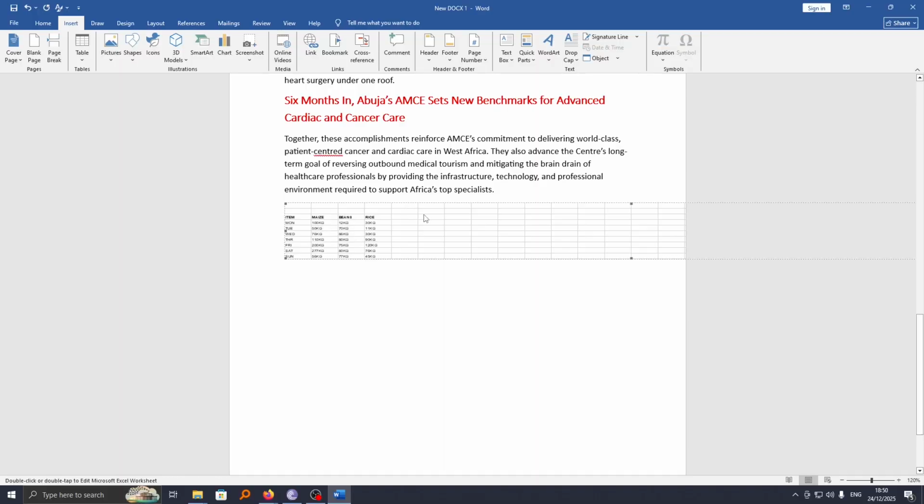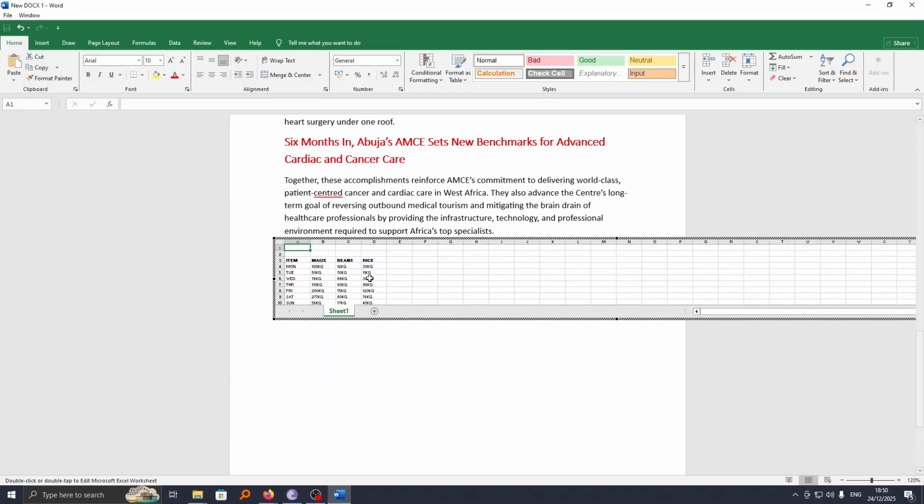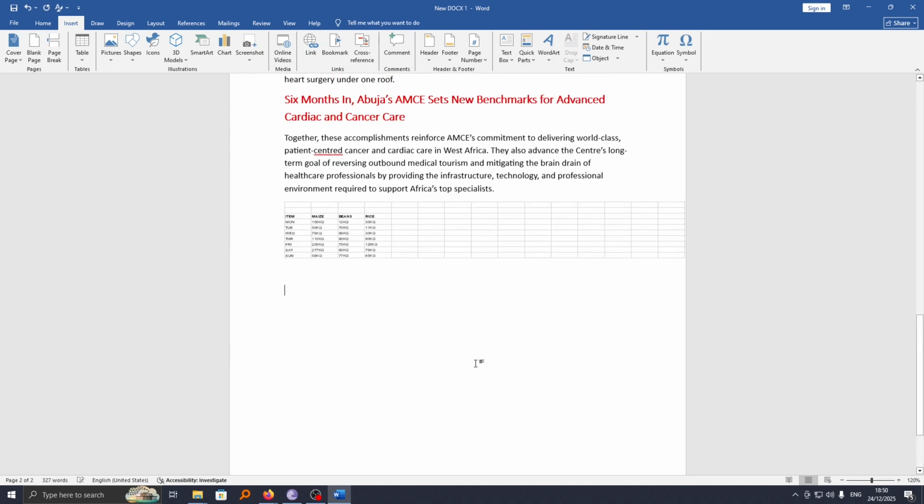Now if you go ahead and double click on it, it will just open the Microsoft Excel table, and this will be overlaid inside your Word document. To exit, just click outside and you'll have exited from that.